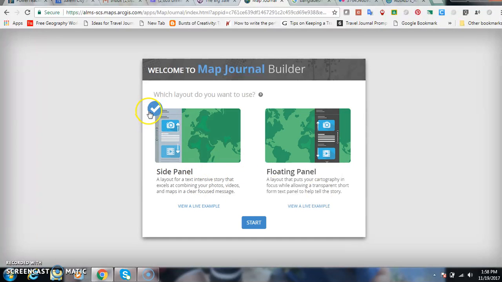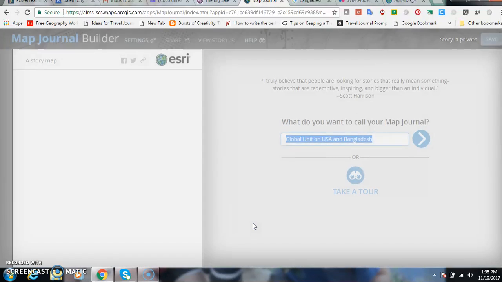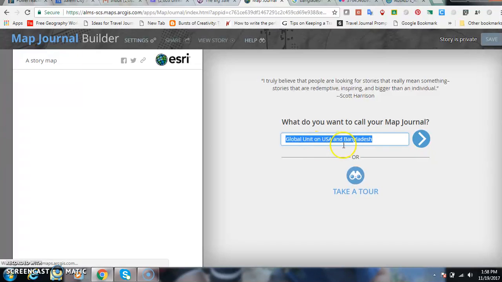You want to keep it on the side panel, which is already checked. You don't want the floating panel. The side panel is a little easier to work with right now. Then click Start. You can leave it the same name. You can add commas if you'd like it to look a little bit better. Add the word and if you want it to look better, that type of thing. And then click the arrow.